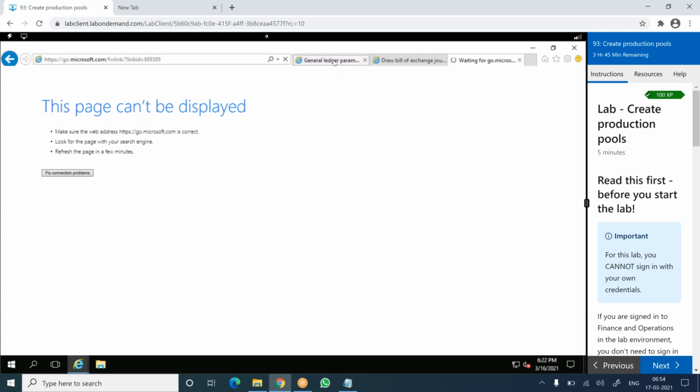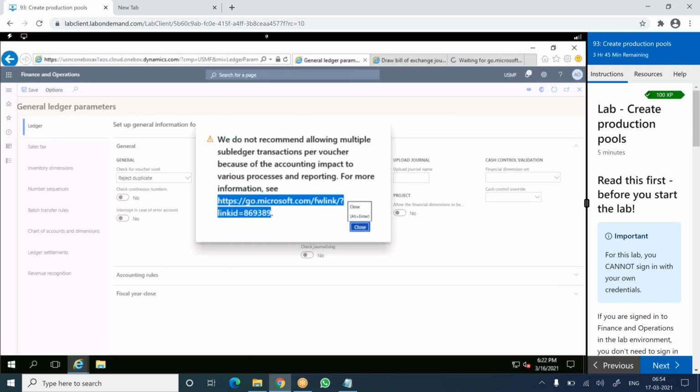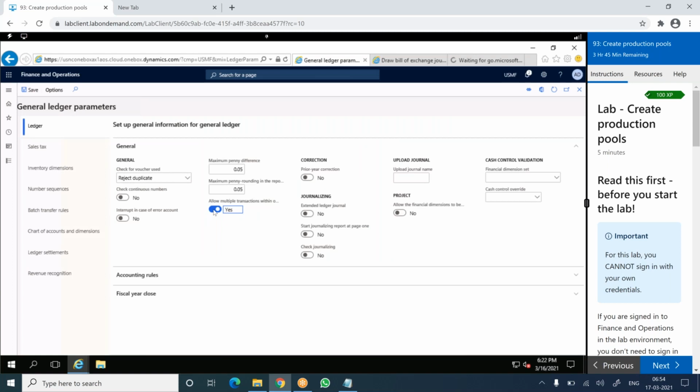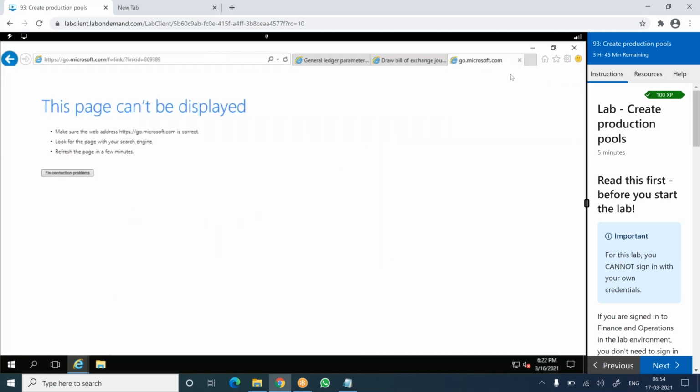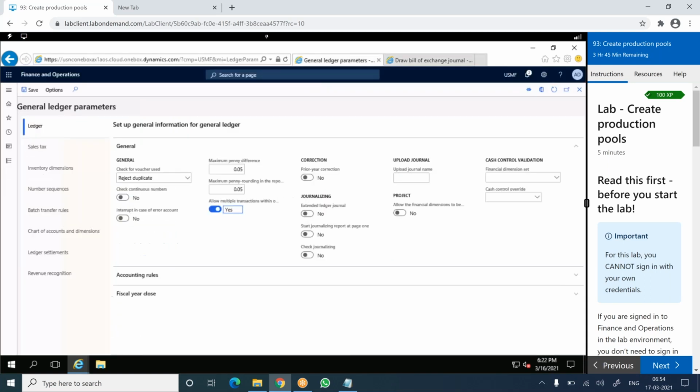Okay, you need to verify this one. This is a little bit complex issue if you enable this checkbox. So you need to verify, you need to go through that one. This is allow multiple transactions within one voucher. If you want to enable, this is not only for bill of exchange. If you are doing transactions for multiple customers and multiple vendors, then you need to allow this checkbox.